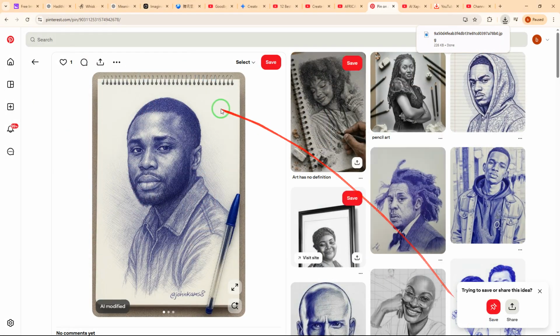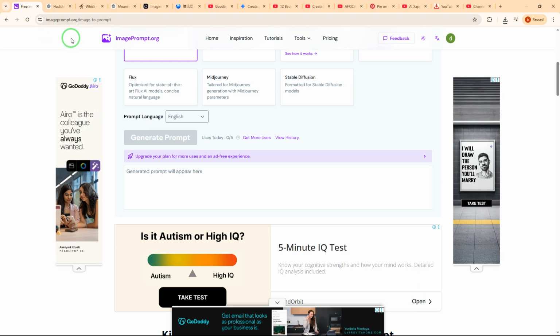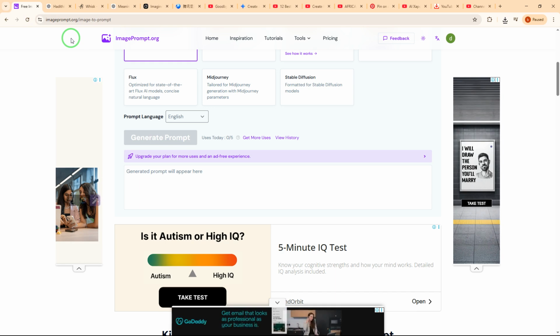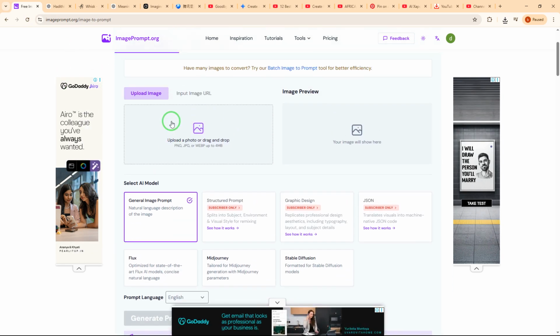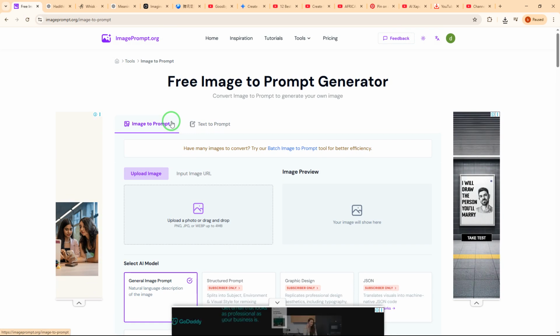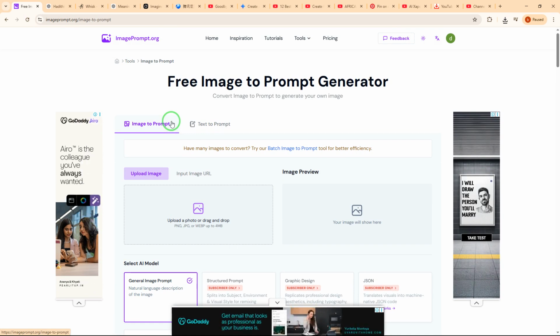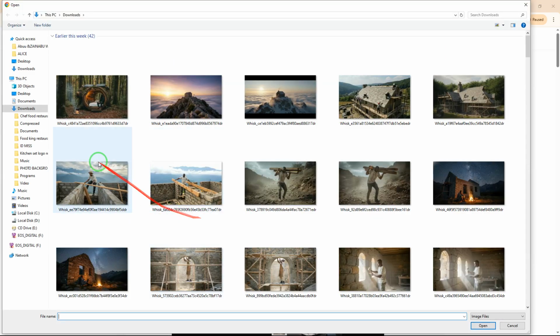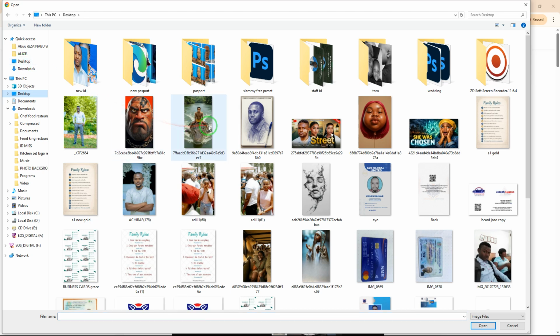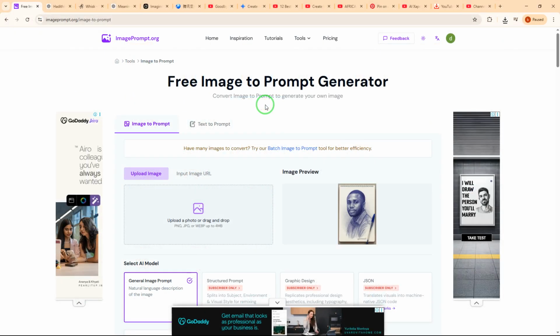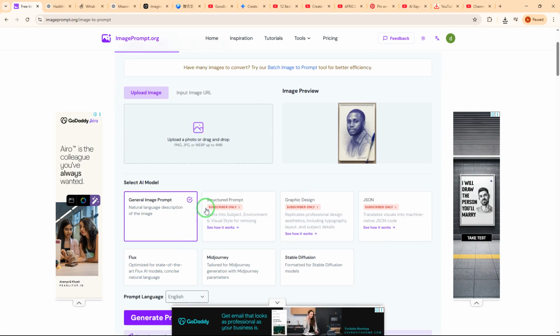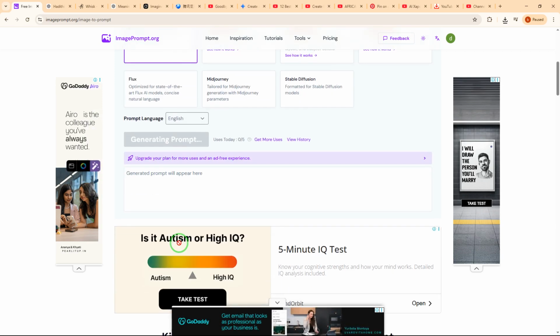So I save it on the desktop, and then I open this website, imageprompt.org/image to prompt. I'm going to upload my image in order to get a prompt, or a description of my image. I click here, upload, open the desktop, and upload this picture. After the image is uploaded, I go here and click generate a prompt. So I generate the prompt.